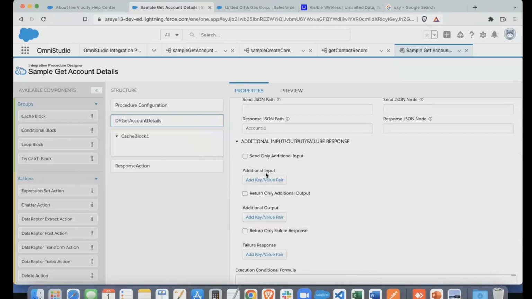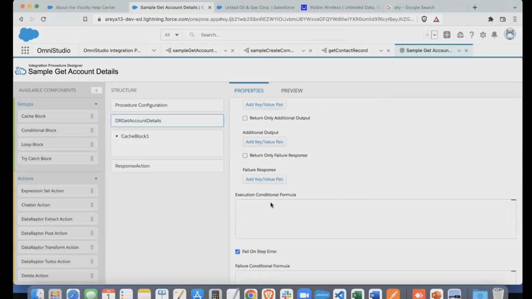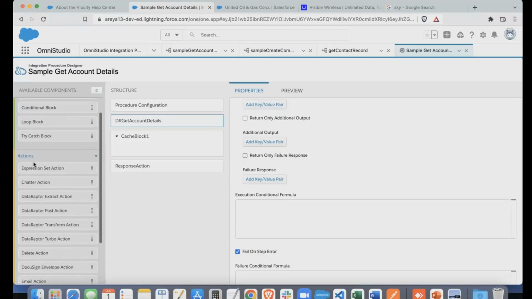These are some additional input output failure responses. In that case, if we want to send only additional input, then we add it as a key-value pair, and from that key we can get the data directly. So let me go through these available components.